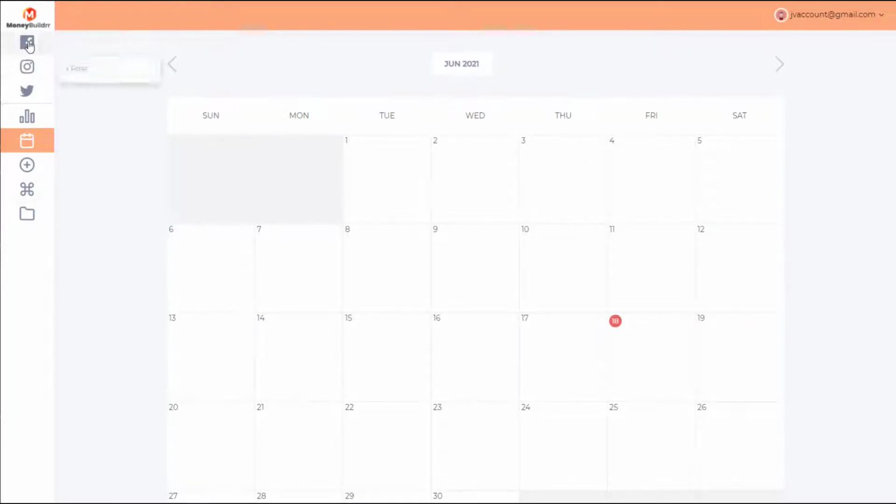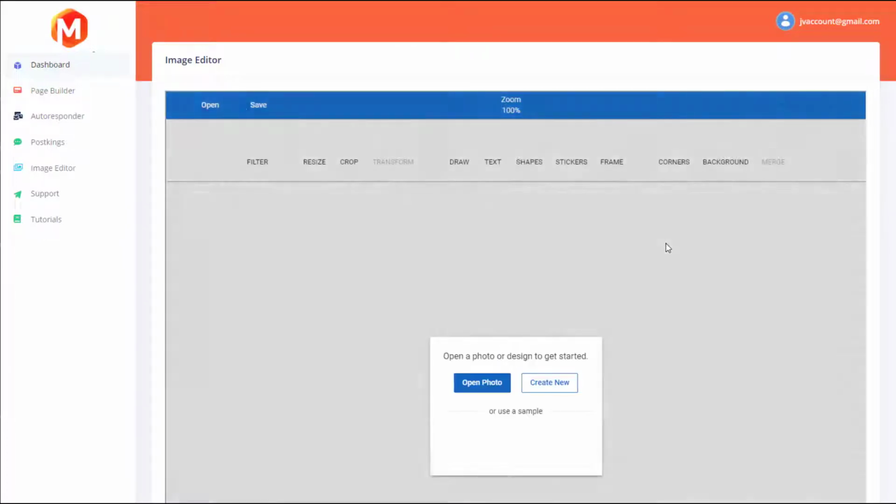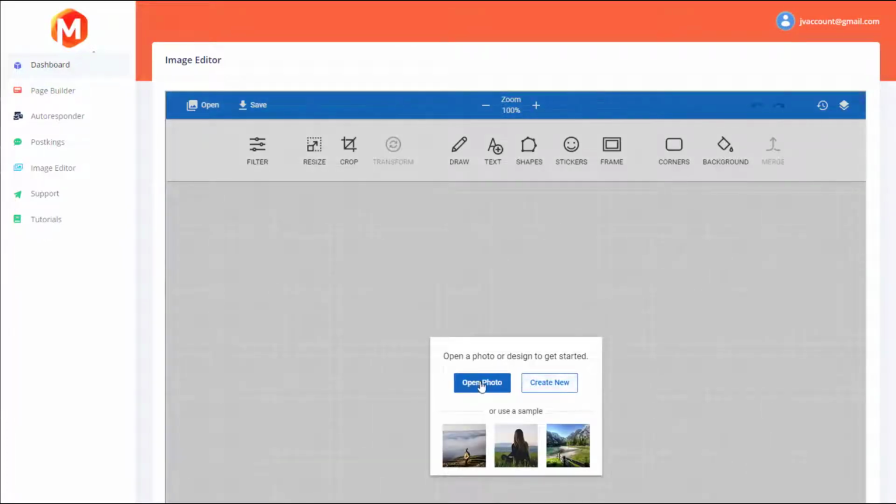But for $17, this might be the only good thing you get on here, so it's not really worth it to me. Next up, we have the image editor, and this is a completely useless tool. I've no idea why you would need this when Canva exists in the world. It is 100 times better quality than this.